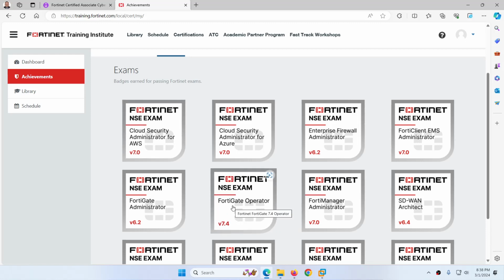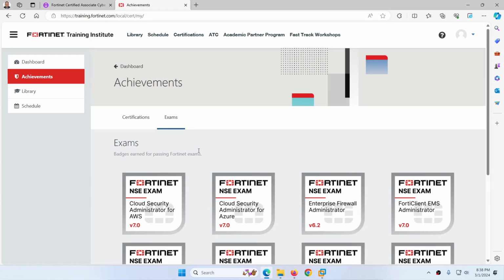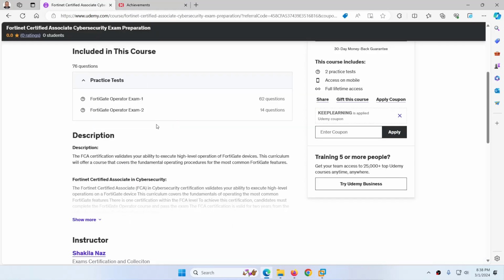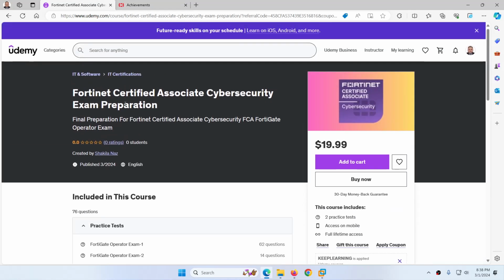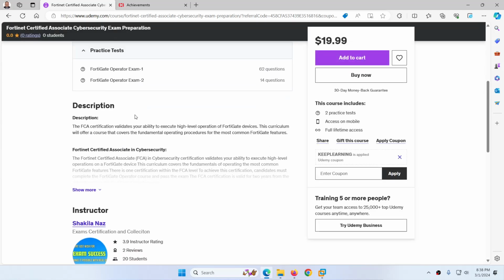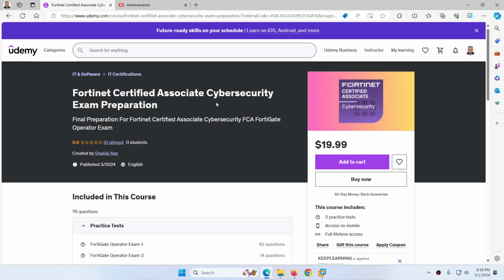So this is the way we can register for this exam. And from here we can get the exam pool of questions and answers. So I will share in the comment section these pool of questions and answers, and you can just prepare and you can easily pass this exam, okay, which is Fortinet Certified Associate Cybersecurity.